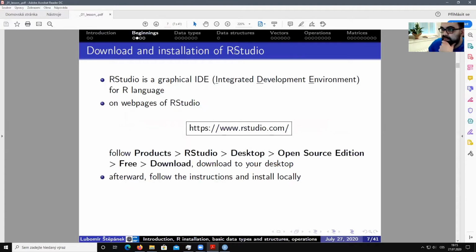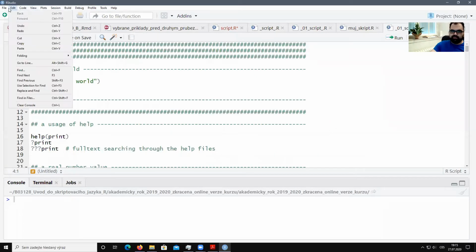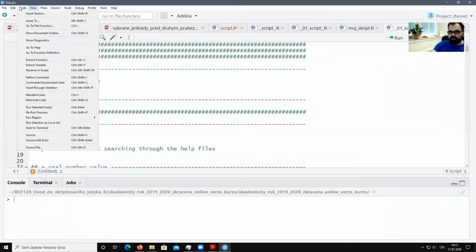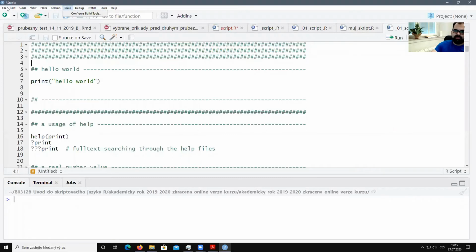And this is RStudio. RStudio is a graphical IDE, integrated development environment. It looks like this. So you can see that there are some pop-up windows and some tabs. These are just the tabs with my scripts, and you can see that this is just a part dedicated to scripts, and this is like a console.